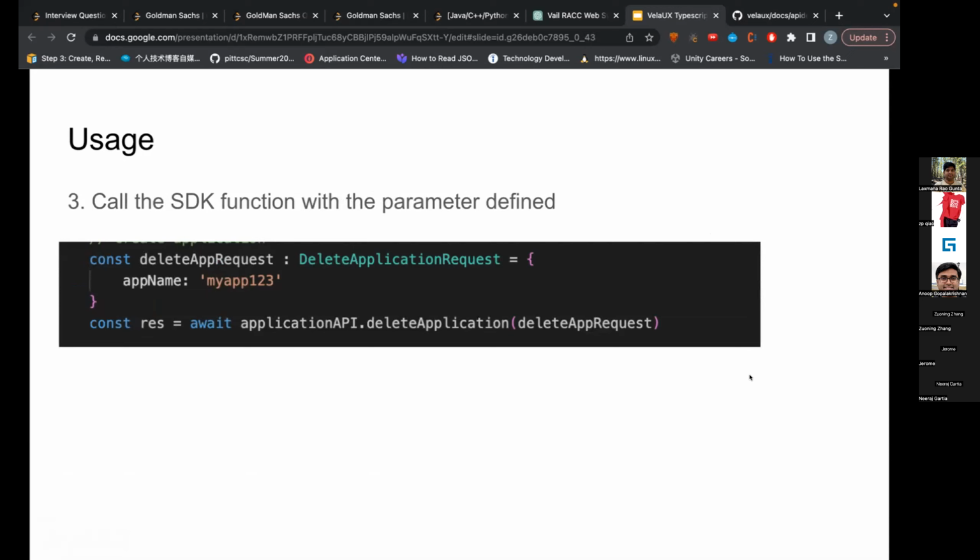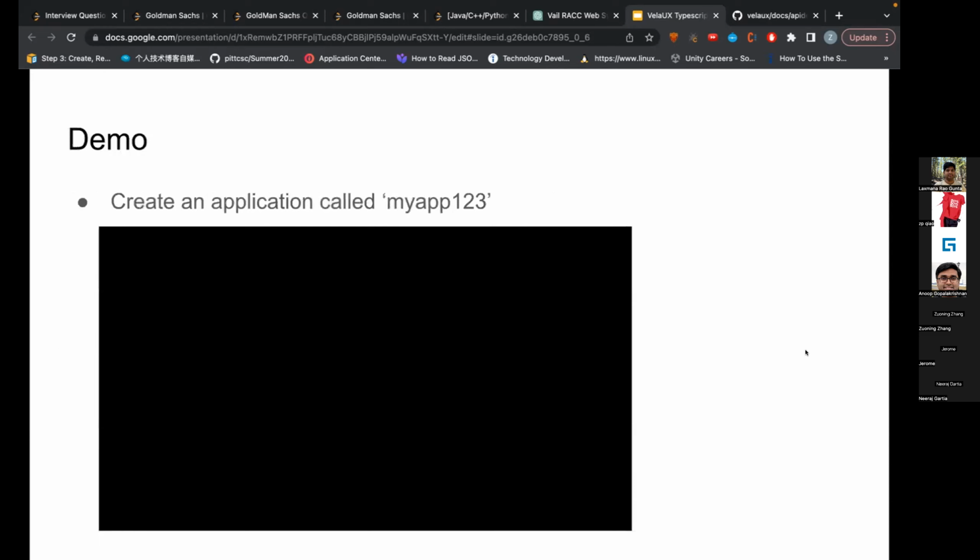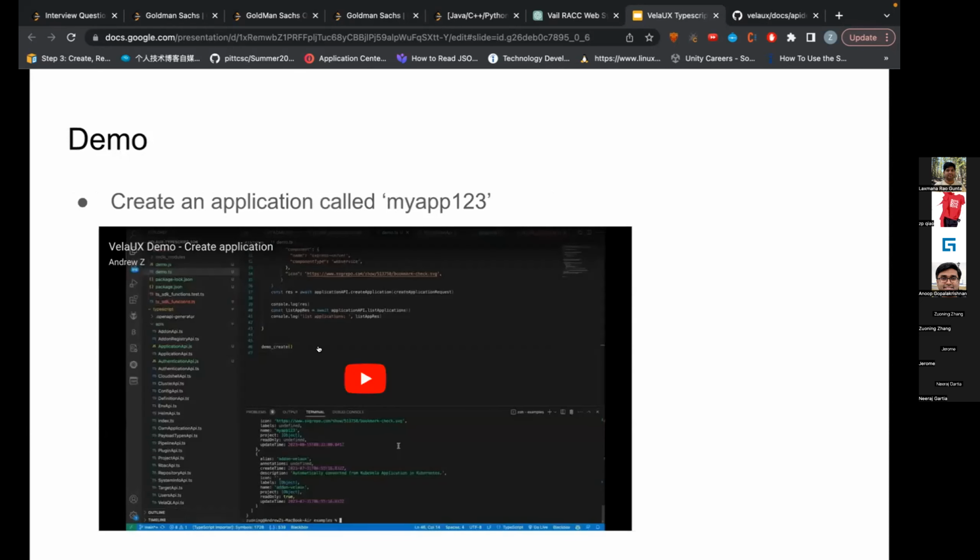So this is the general walkthrough of how to use the SDK. And I can show a quick demo of creating an application with the SDK.